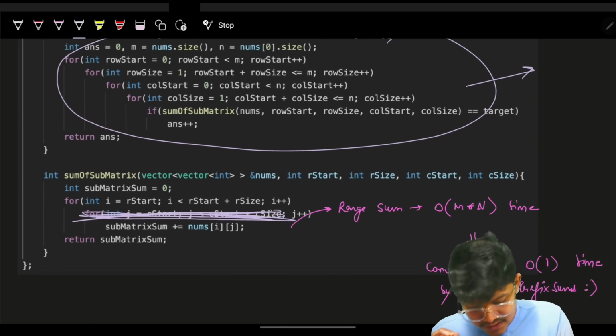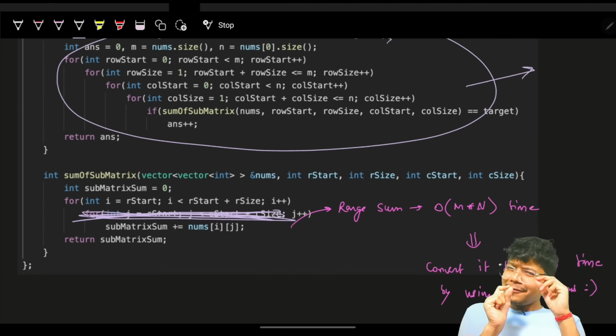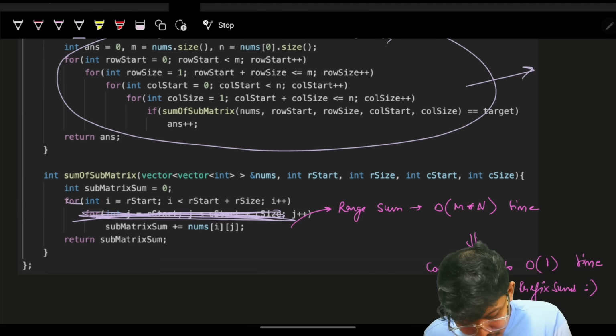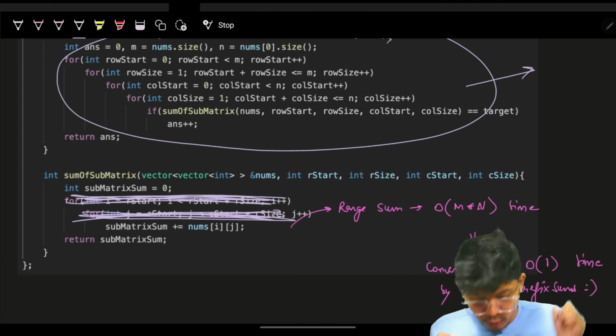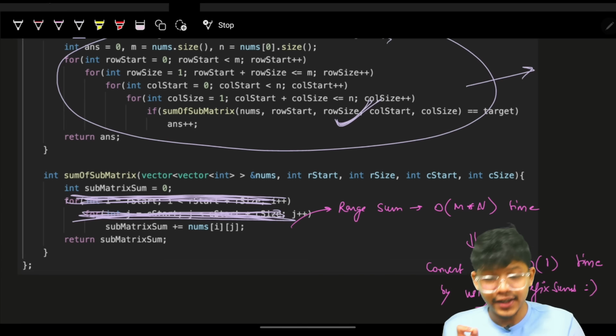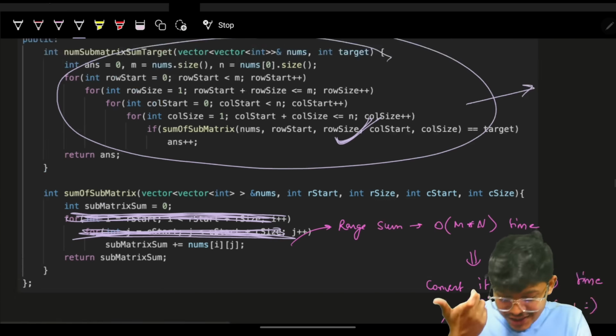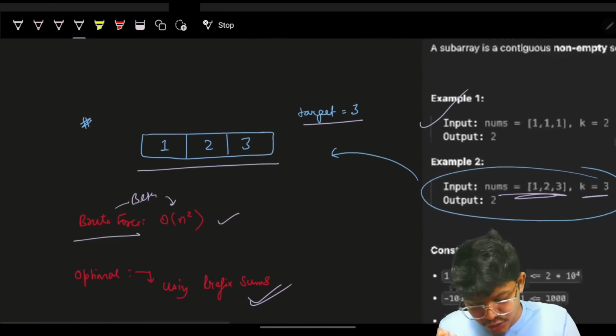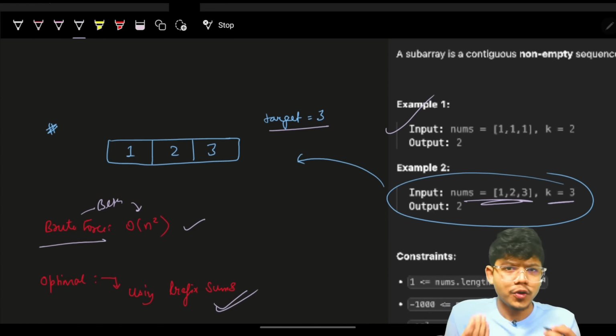Now you can use a prefix sum, but there's still one more catch from which you can optimize and not even go on to all the rows. You can just parallelly maintain your prefix sum. What was that catch?